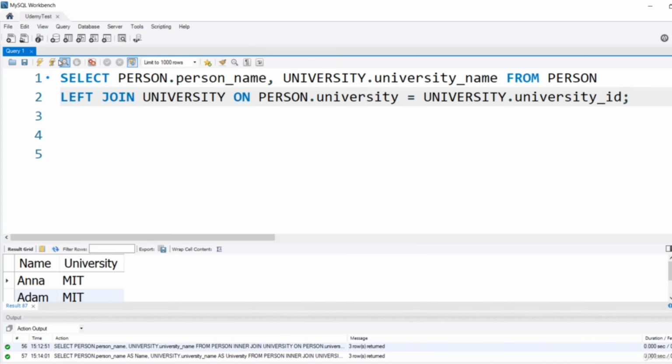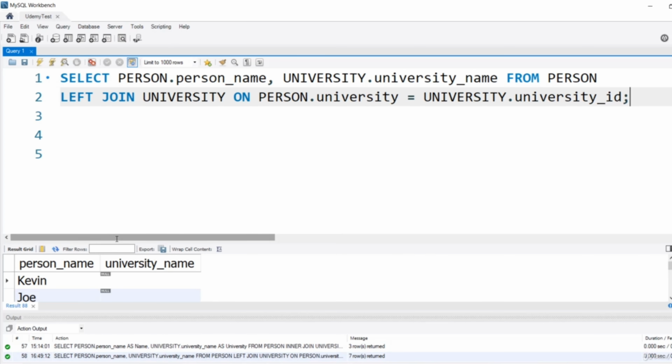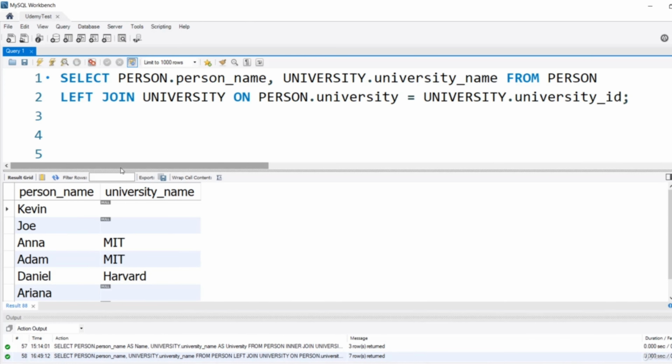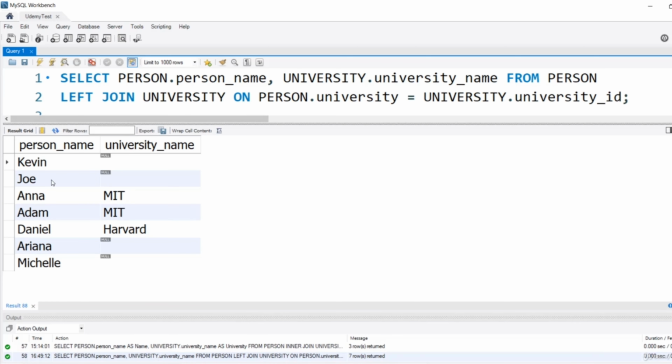Okay, so if we do something like this and we run the query, then as you can see, we have the person name and the university name, and this is exactly what we have been talking about in the theoretical section, that in this case we are going to return every single person, so basically all the students as far as the person database is concerned, and MySQL tries to find the university accordingly. But of course Kevin, Joe, Ariana, and Michelle do not attend any universities, so this is why there are going to be null values. Anna, Adam, and Daniel are attending MIT and Harvard accordingly.